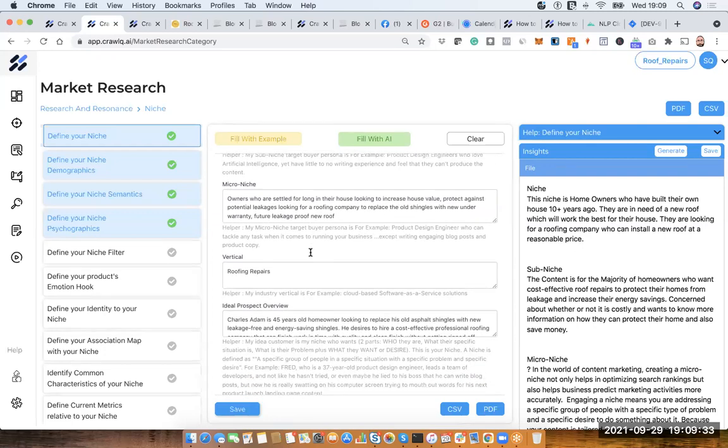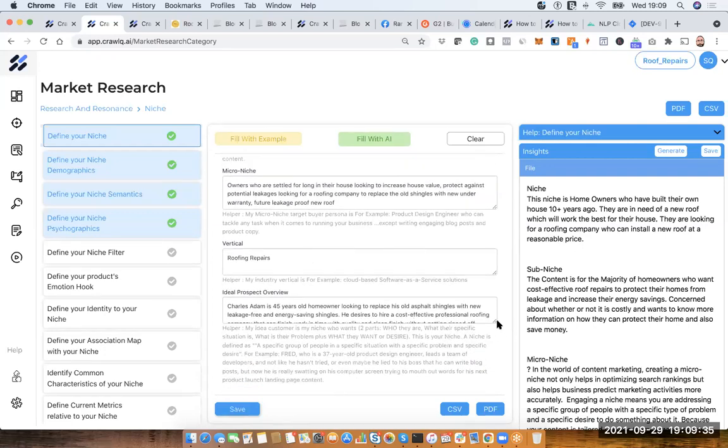So vertical was, of course, roof repairs, and I looked at one of the testimonials from a guy on this. His name was Charles Adam. So I took this person. Charles Adam is a 45 years old homeowner looking to replace his old asphalt shingles with new leakage-free and energy-saving shingles. He desires to hire a cost-effective professional roofing company that can finish work in time with quality and a clean finish without getting ripped off.